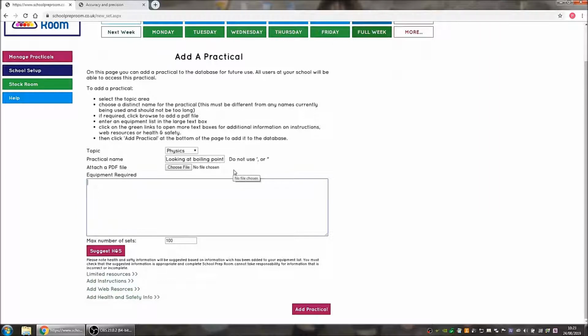So really we want our equipment required to be a short, concise list of exactly what's needed. Now I have already saved a list and I'm just going to paste it in here to save us some time. But I'll talk you through what I've done. So I've said how many people this practical is set for. So it's set for 12 sets. And then I've put a list of the equipment and how much I need. So 36 test tubes, sodium chloride, 40 grams, etc., etc.